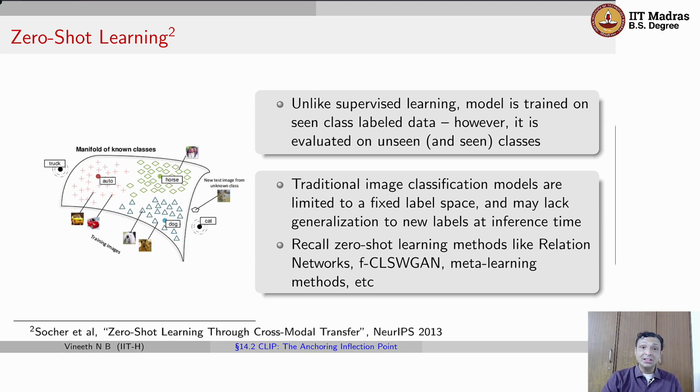Now, how can this be used in a zero-shot manner, what we have been claiming so far? Clearly, it can be used in a supervised manner where you have for every image a corresponding label, and you now match your image and text and give a corresponding output. How can this be extended to zero-shot learning?